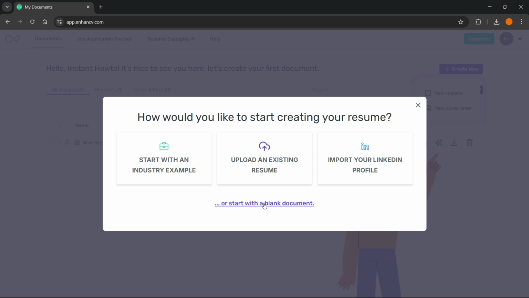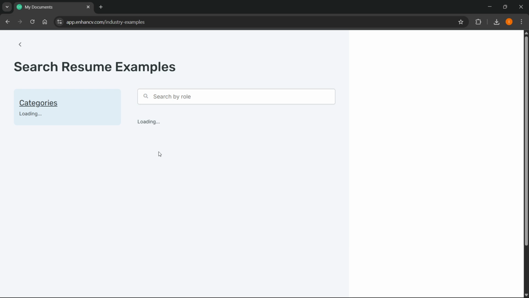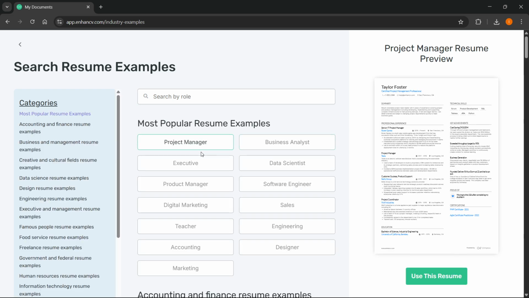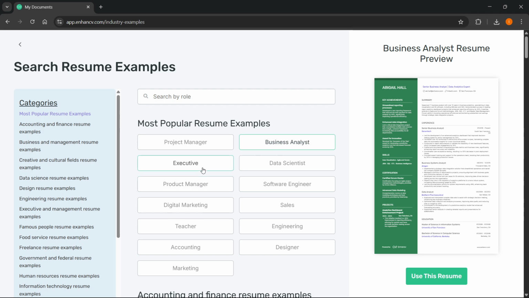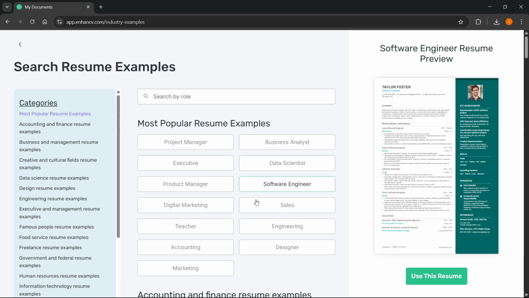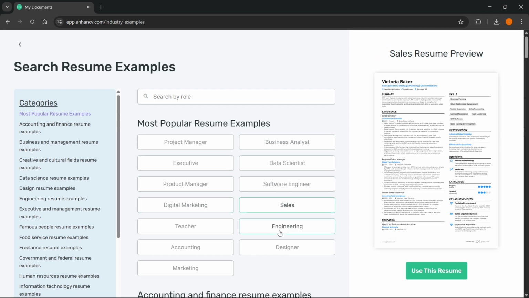I do think the easiest way to create a resume or a CV is by clicking start with an industry example, but of course you're free to use any of these features. I'm going to click on this one. It's going to ask me to search for my role. As you can see, whenever I click on a role, it's going to preview a CV here on the right. So it's always going to change depending on whichever you click on. So you have a bunch of different ones over here.